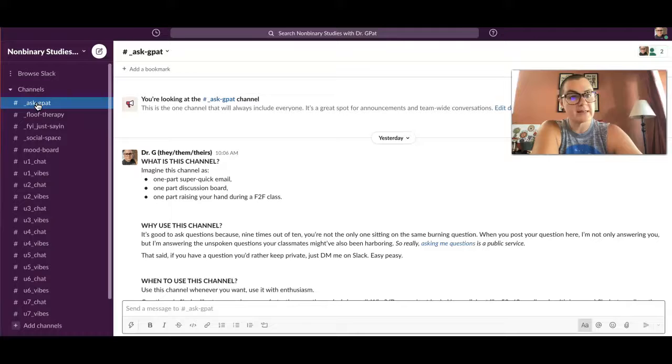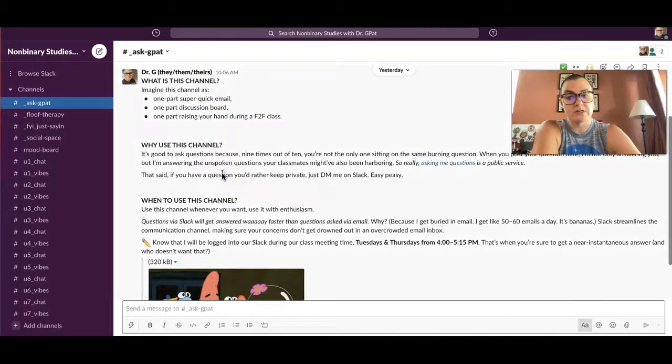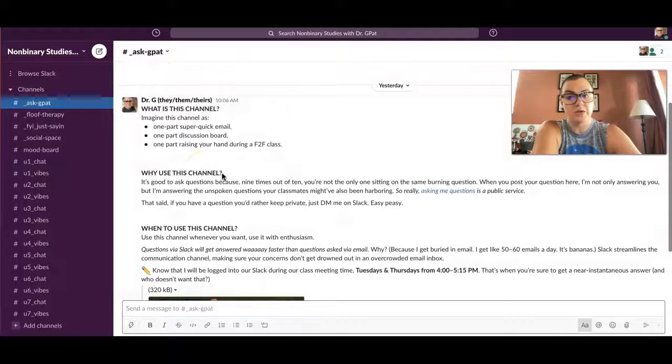If you have something to ask me, whether it's in class or not, think about this as a place to both raise your hand in class, but also in place of email. This is a lot faster. Slack is a lot faster. I'll get back to you super quick. So that's what Ask GPAT is about, and I give you some instructions about how to use that channel, right?